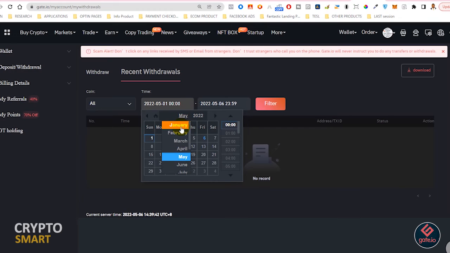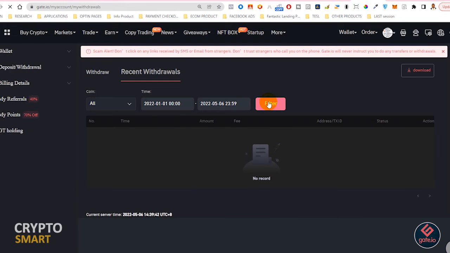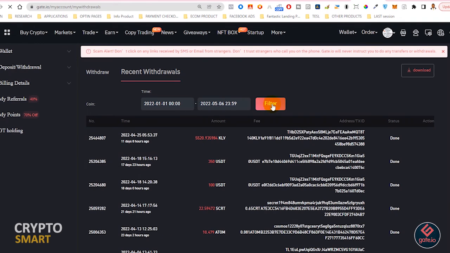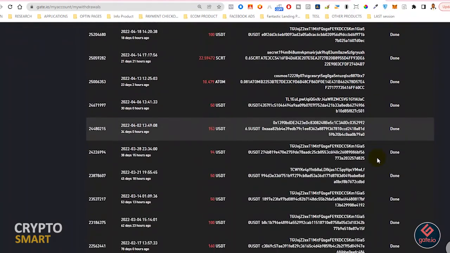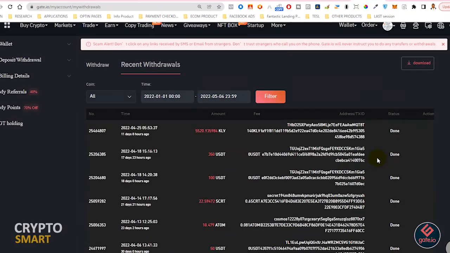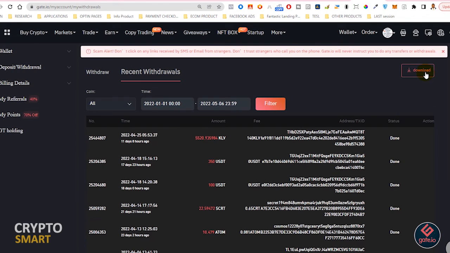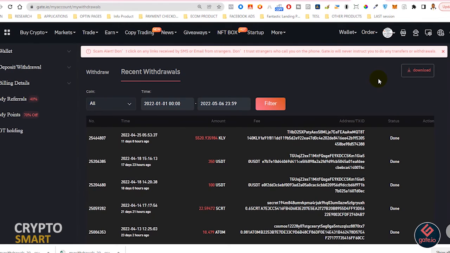Supposing I want to download from January 1st up to date, then I hit on what? Filter. These are some of the withdrawals that have been made recently on this particular account. So you can go ahead to download it. Now, once you have downloaded all the 3 CSV files, you can upload them into your respective crypto tax reporting software as needed to calculate your taxes.